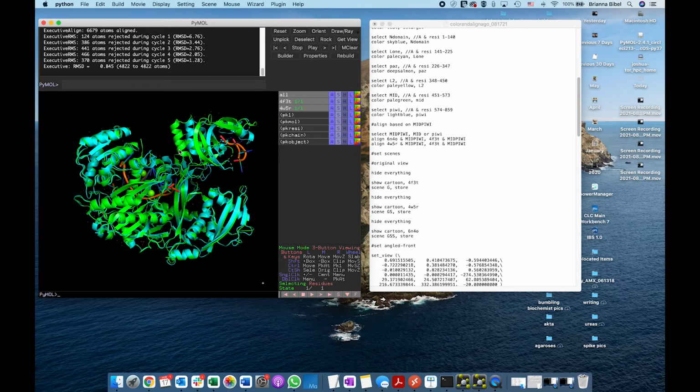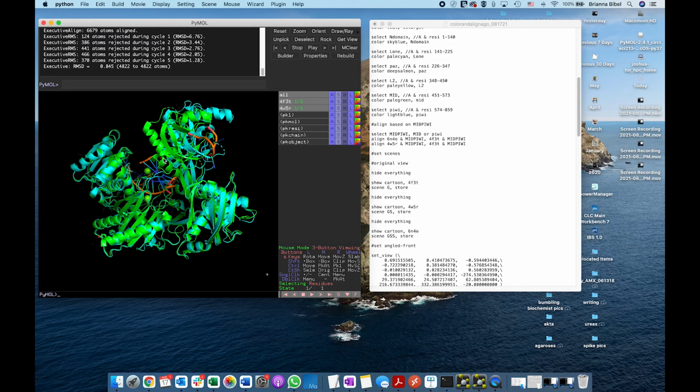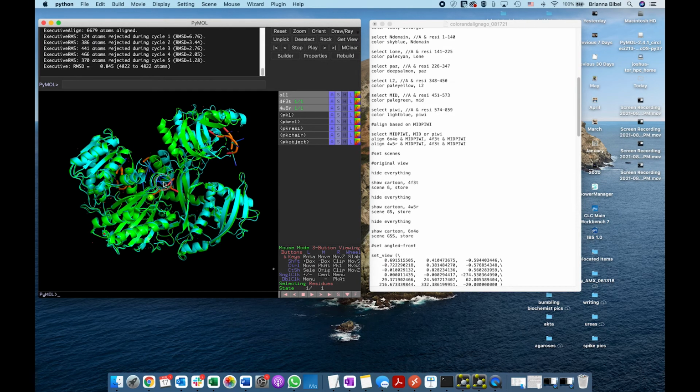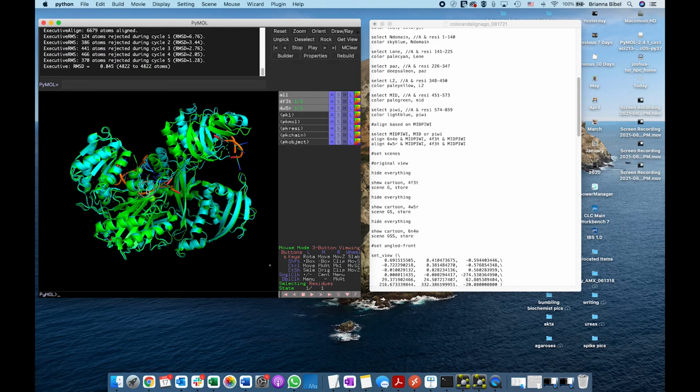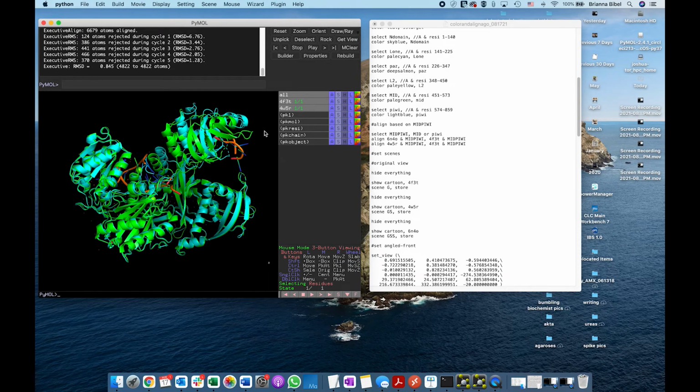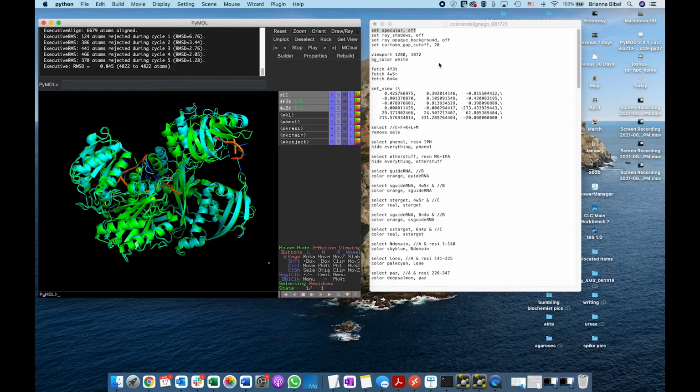So it kind of just did its best to superimpose those two on top of each other. Later we'll show how we can fine-tune it a little because we know which part's moving. But first let's get that third structure. So we're going to fetch 6N4O, so here.